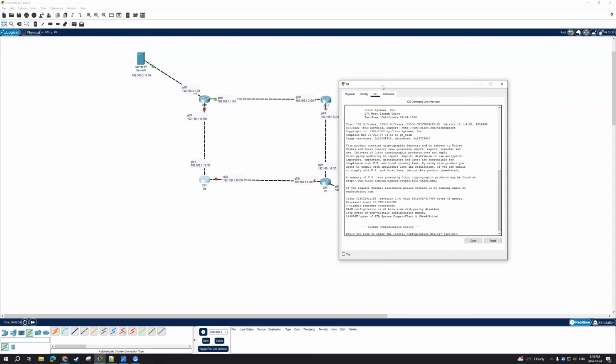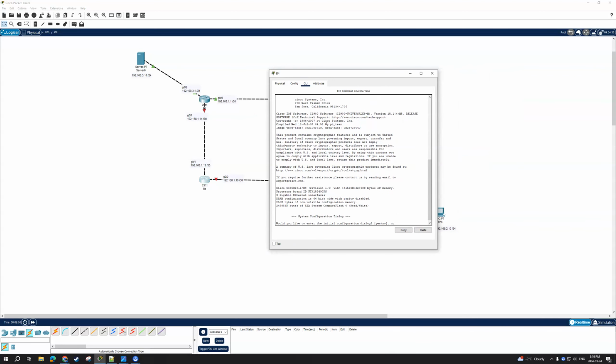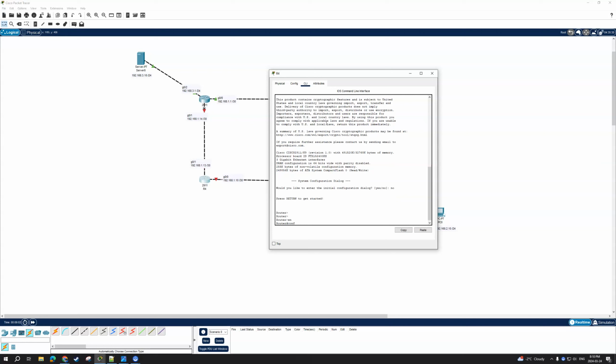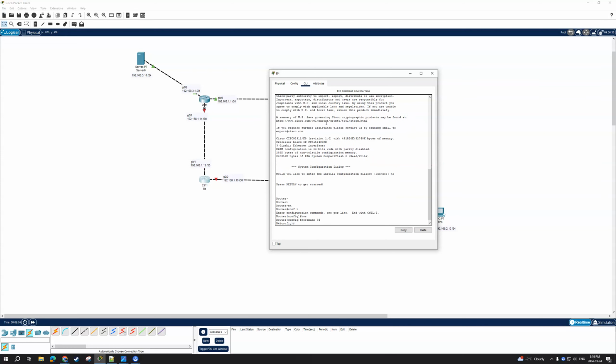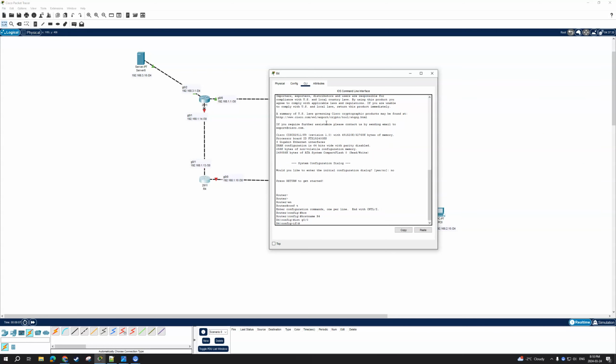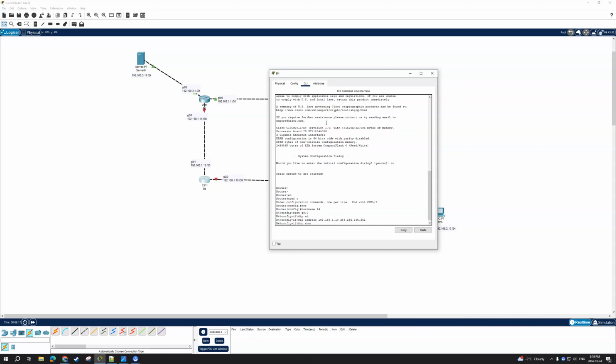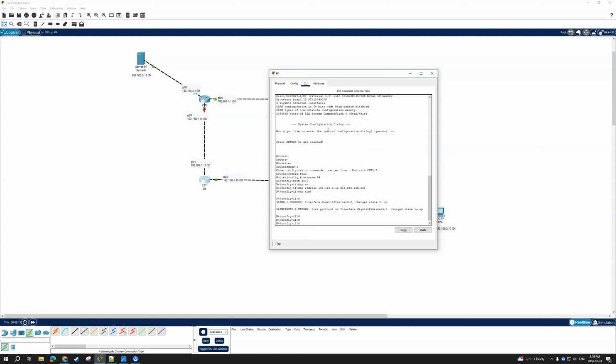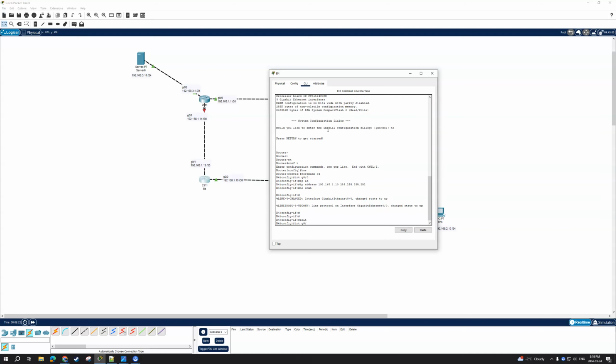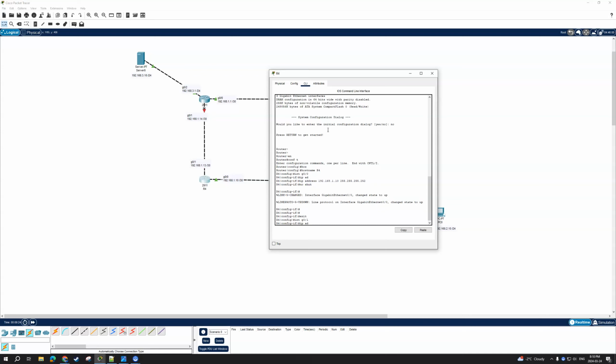Time to move on to router 4. Last one. Then we'll do int g0/0 IP. Okay, that's done. Exit. Alright, last one.